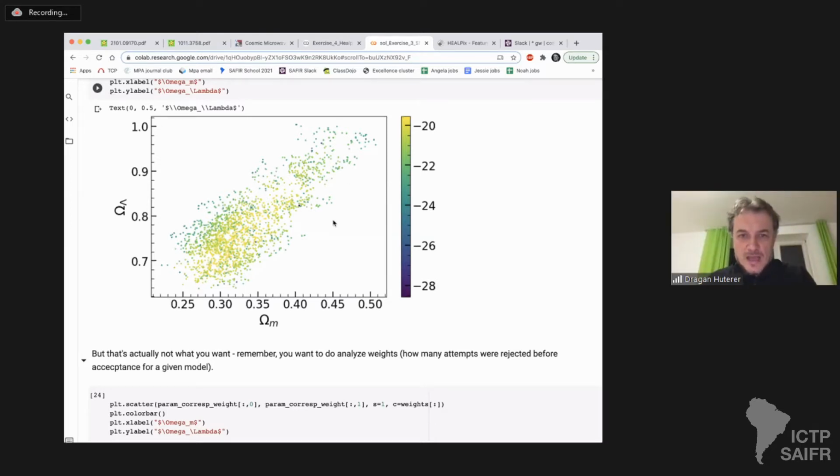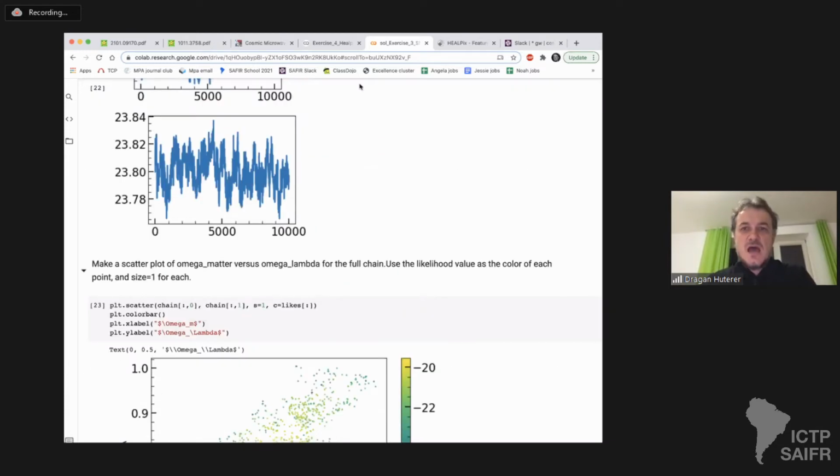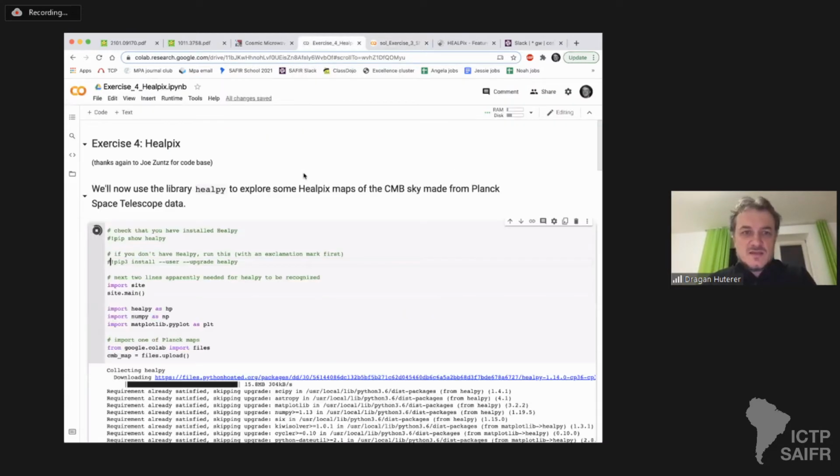All right, I don't see any other hands or questions. I'll move on, and you can still ask questions about this. I don't mind. So this is MCMC. Now, can you see my exercise 4 slide?